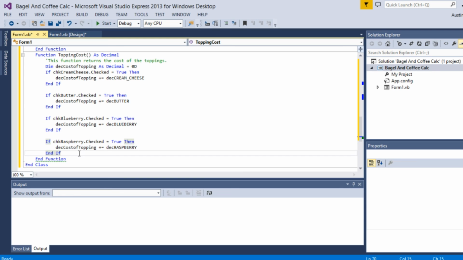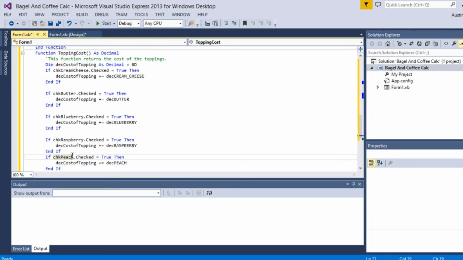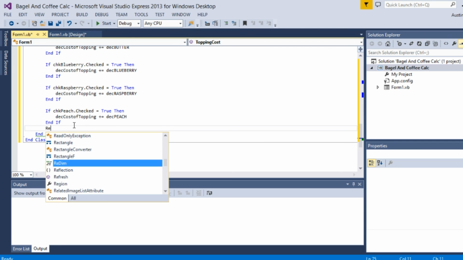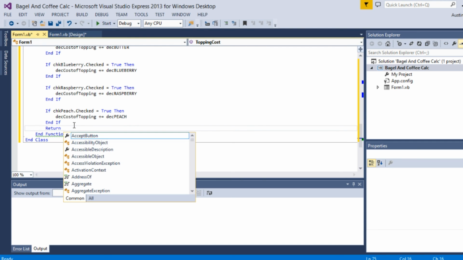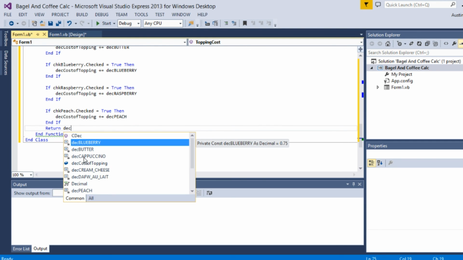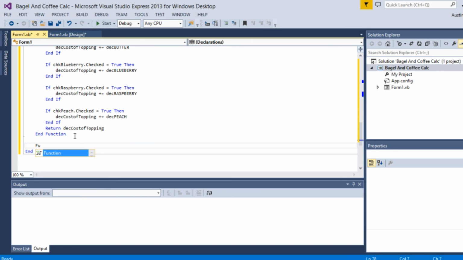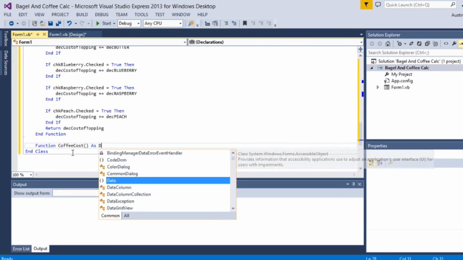And then peach. And the very last thing you're gonna add under the end if is return deck cost topping and end the function. Then we're going to start a new function, coffee cost as decimal.